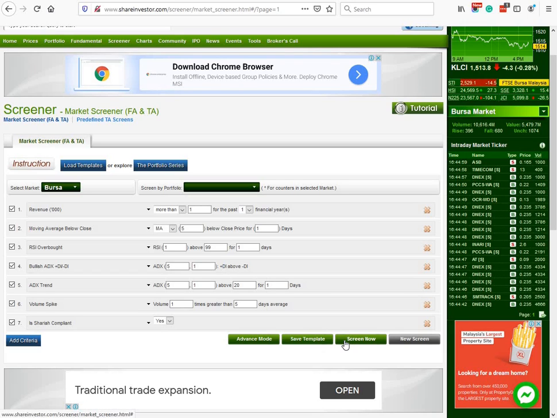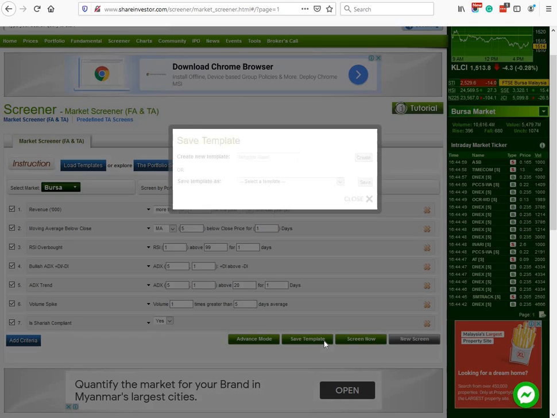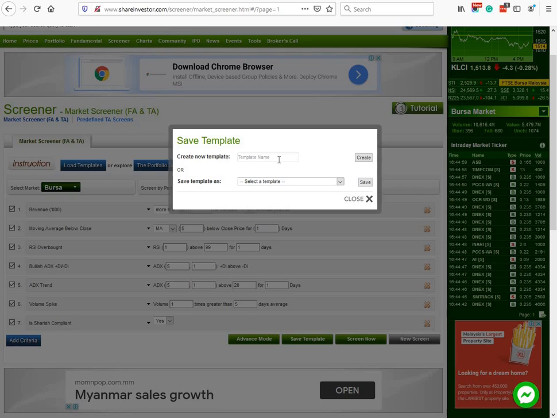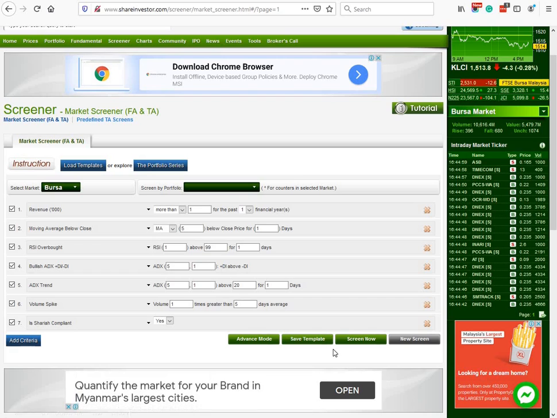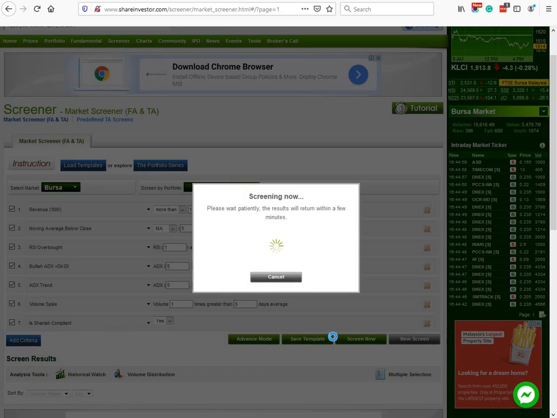Since this is the first time you are setting this condition, you can save it as a template. To do that, click on Save Template, Create Template. Let's type in Shariah hot stocks and click Create. Okay, now you can do the screening by clicking the Screen Now. This may take a little while.